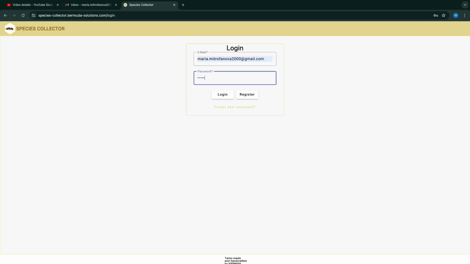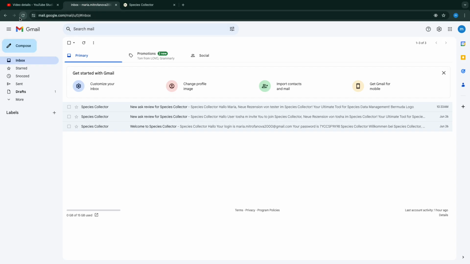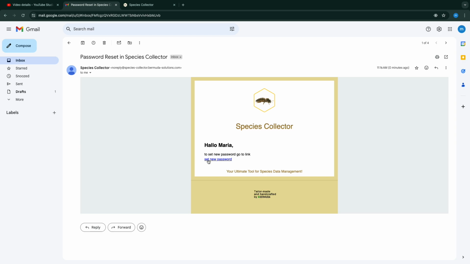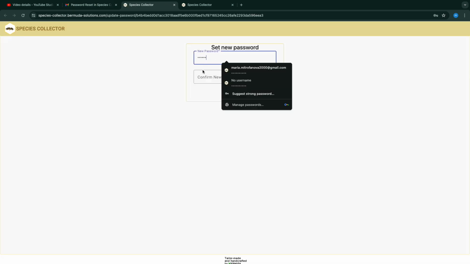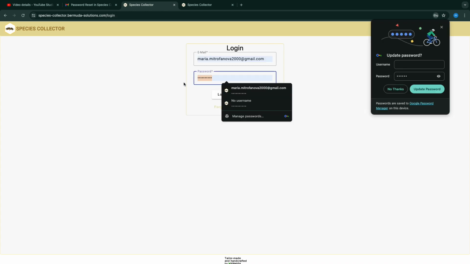If you suddenly forgot your password, no problem. Just enter the email you used to create your account, and Species Collector will send you a password reset email. Go back to your mail and use the password recovery link that came to you in the letter. Create a new strong password and confirm it. Now use the new password to log in.